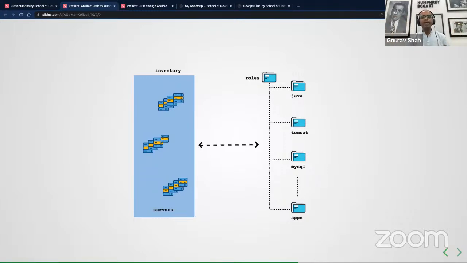And then finally, you create something called a playbook, which defines which roles, or what kind of code, has to be applied to which server. Servers are defined in the inventory. So the mapping between which servers apply what is called a playbook.